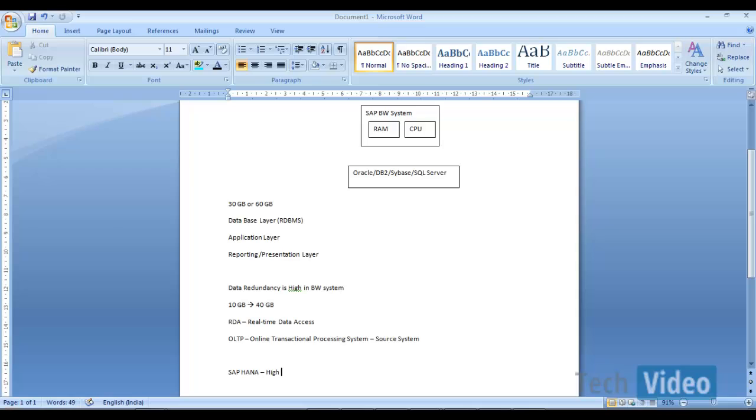So HANA stands for High Performance Analytical Appliance. In simple words, HANA is also a database, but with a lot of advanced features. HANA has everything that is available with the advanced technology we have got in the memory or in the technology side. It can be with CPUs, or it can be with your RAMs, or it can be with your hard disks. So it has all the advanced features included in that.